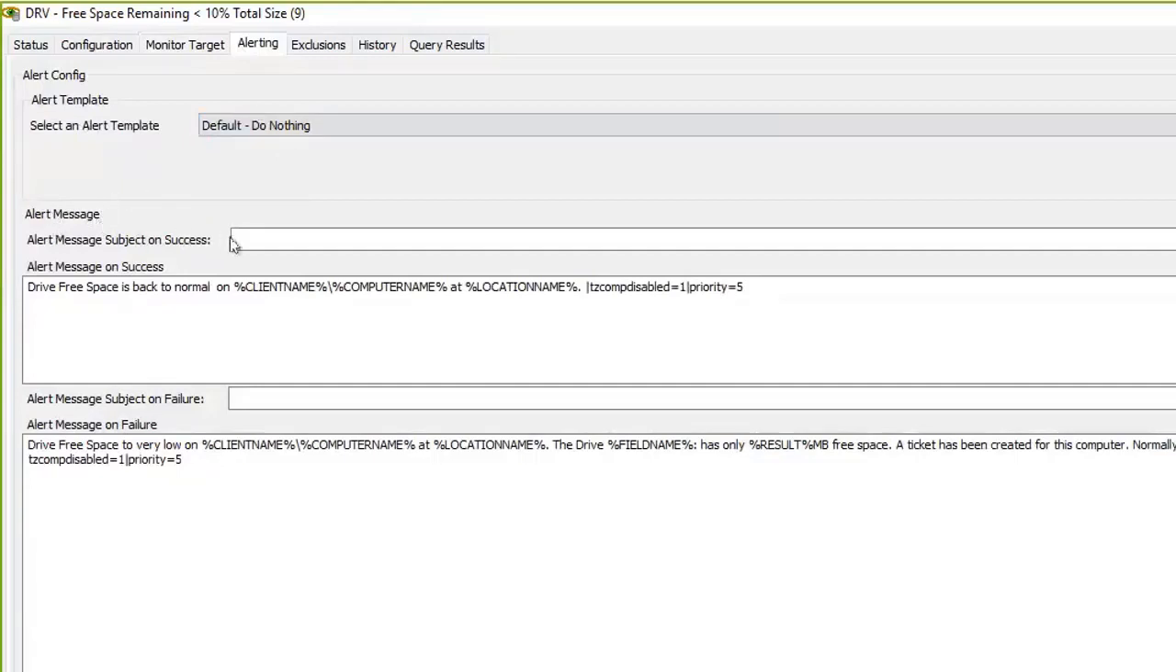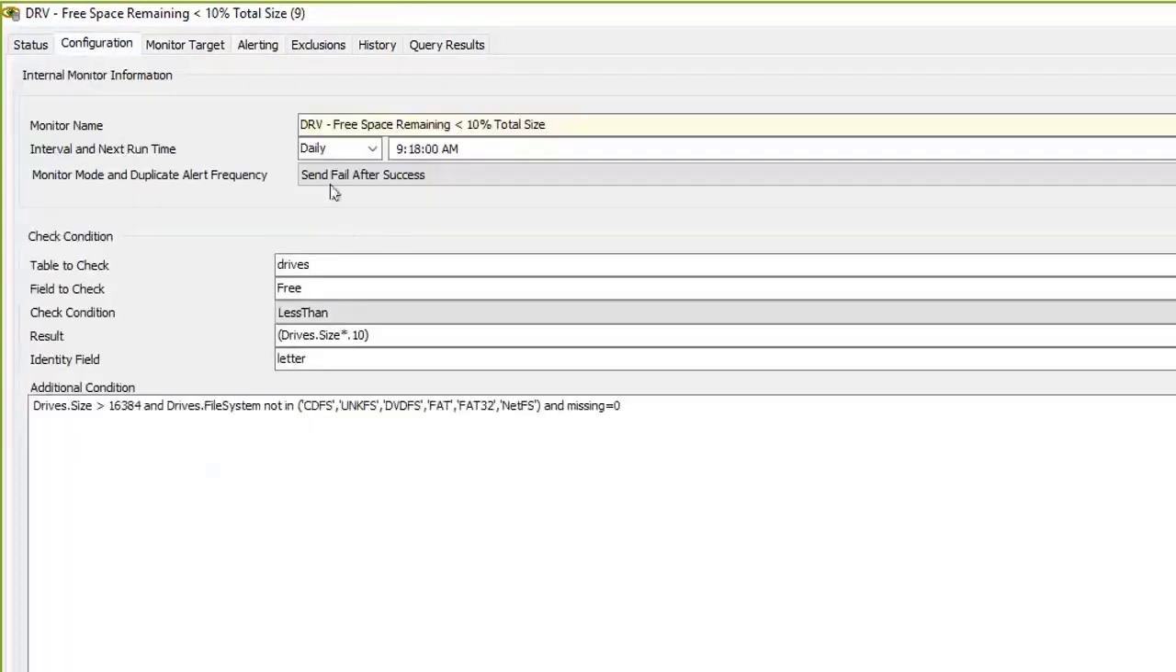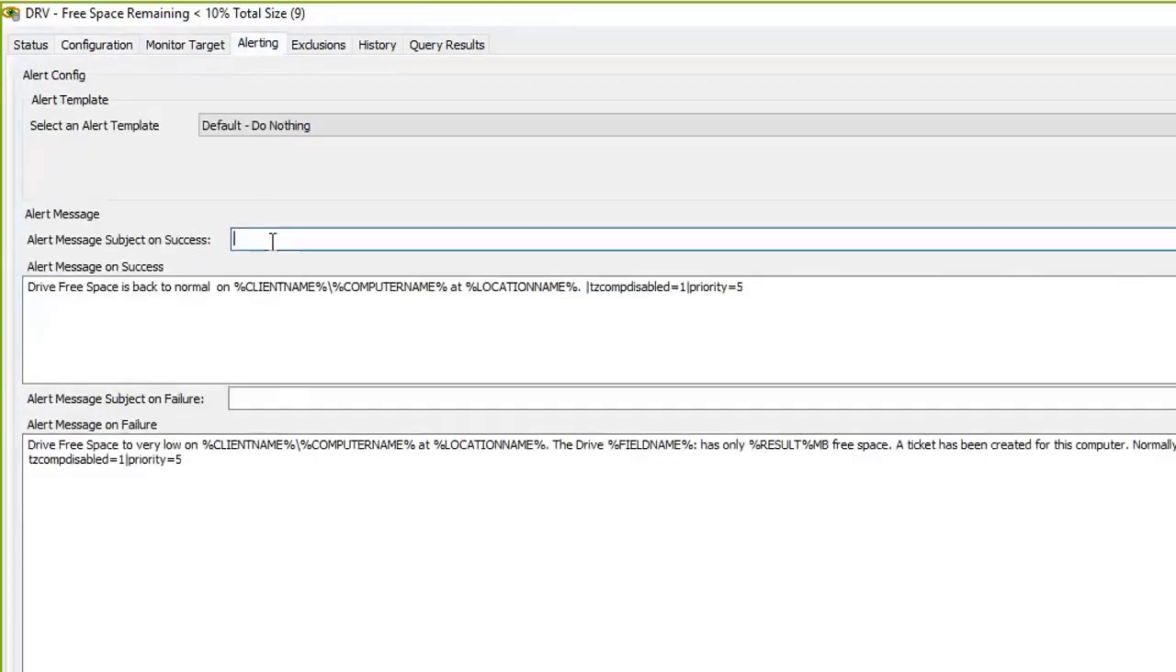The next thing we have on the alert tab are the alert subjects on success and failure. Now, while you have the ability to come in here and customize these, I actually don't recommend that you do so. The reason for that is tied to our configuration and the send fail after success mechanism. Remember, we said that this is how it's going to automatically close the ticket or alert. That is directly tied to these subjects. They've got to be syntax exact.